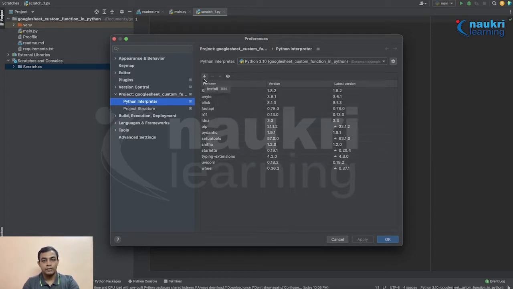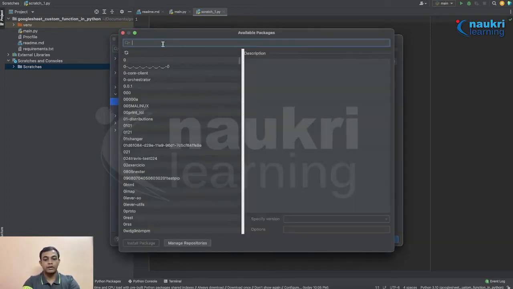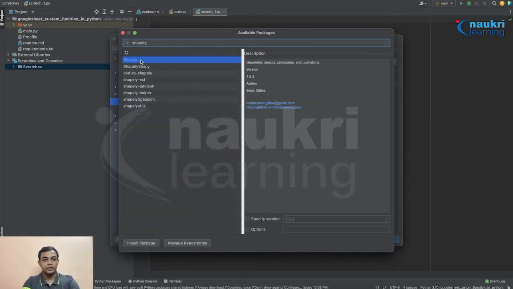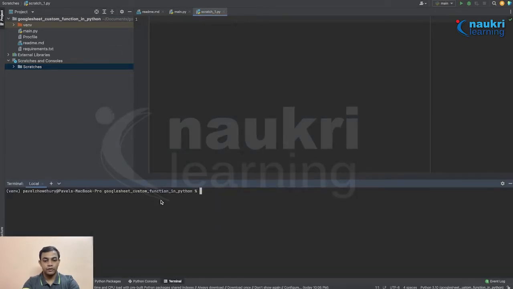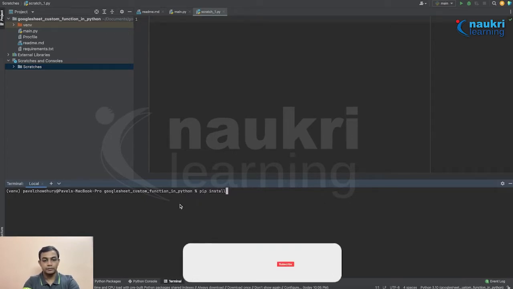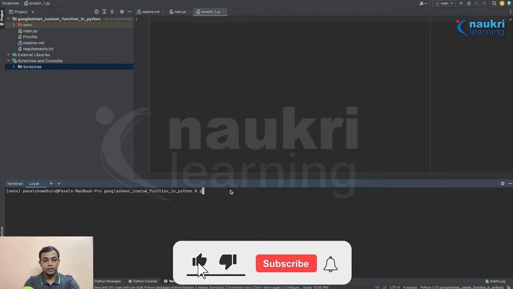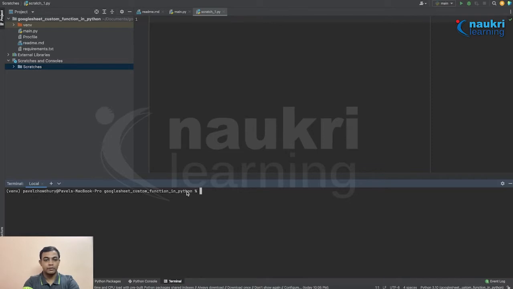To add a package, you can simply click over here, type the name of the package that you want to install, and click install. Otherwise, you can go to your terminal and write pip install commands as well. We will also include a requirements.txt so that you can directly install these requirements using pip install -r requirements.txt.